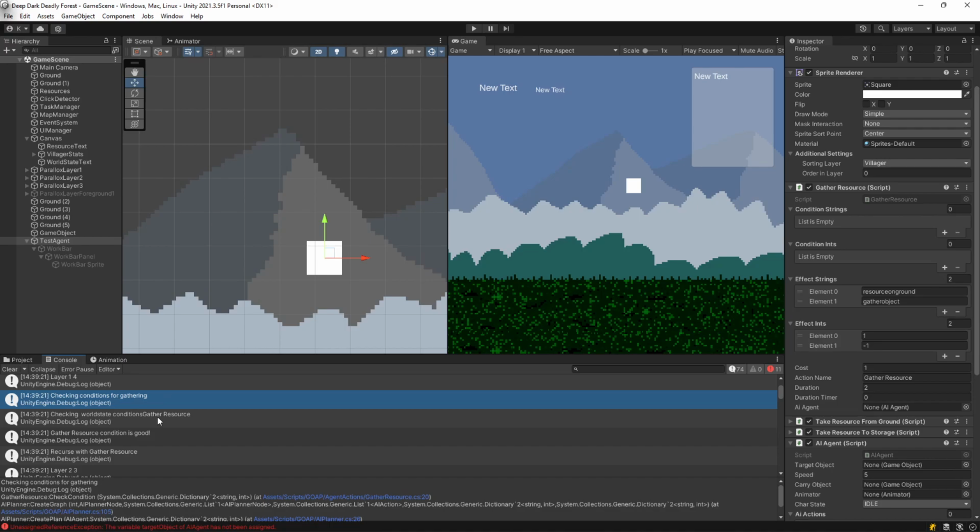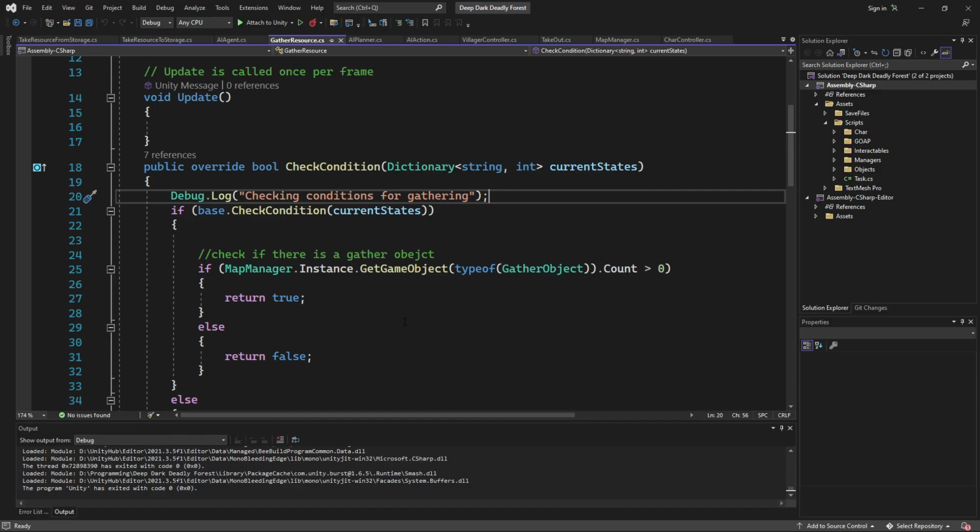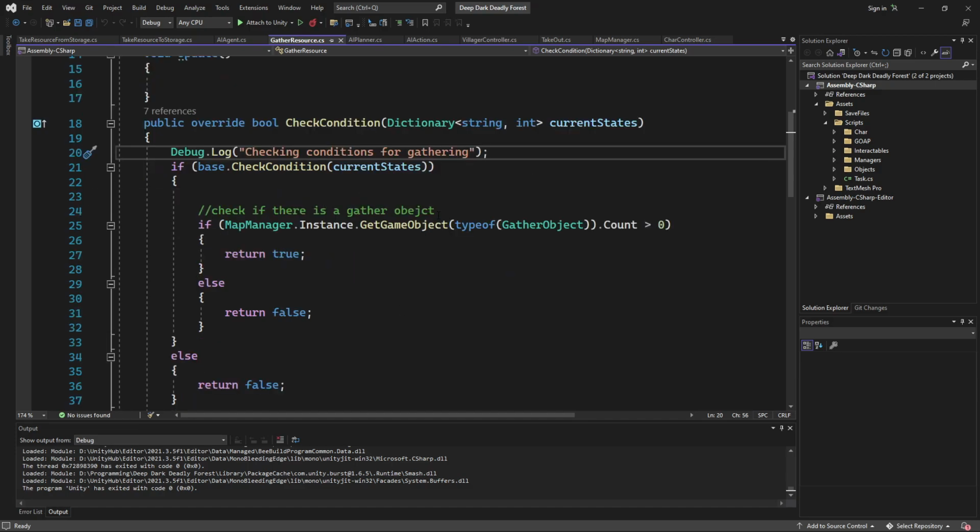Check conditions for gather. See, does it here. If base, check if there's a gather object, so then check to see if there's even a gatherable object on the ground. Which I don't even think that this is really working. Hmm. What am I doing wrong, people?